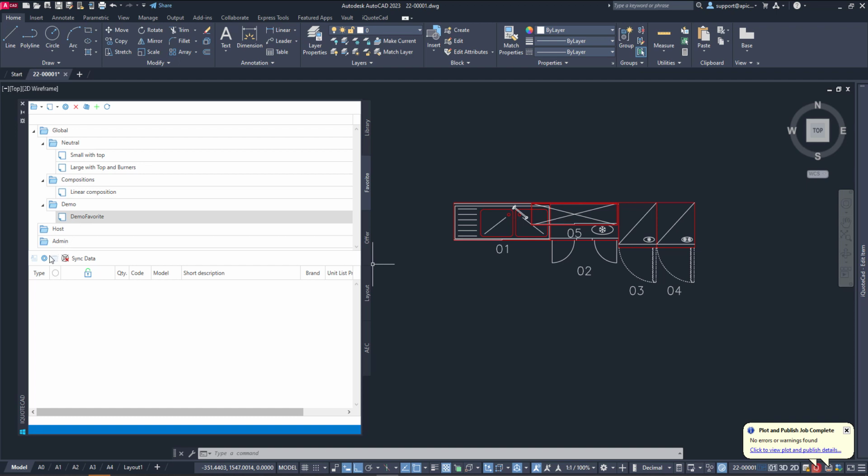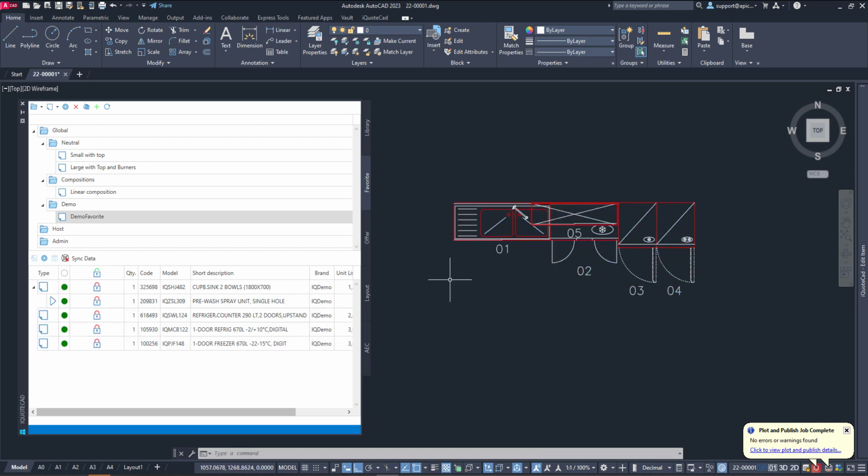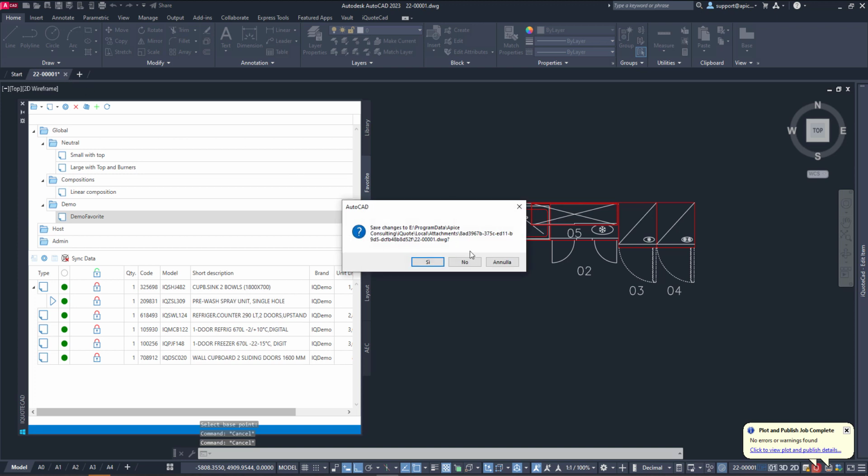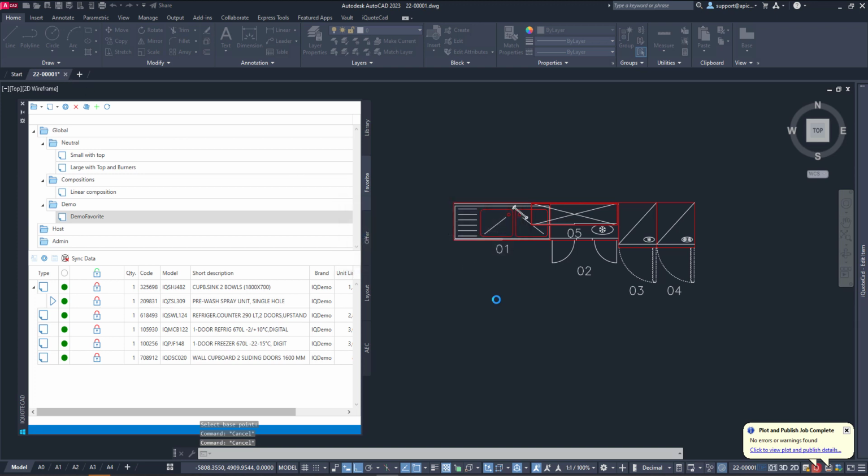Now let's select the objects we want to be part of our composition, selecting them all and indicating which one we want to be the base point. That is the point from which we will drag the composition when we want to reuse it. At this point, we can close the drawing section even without saving it.